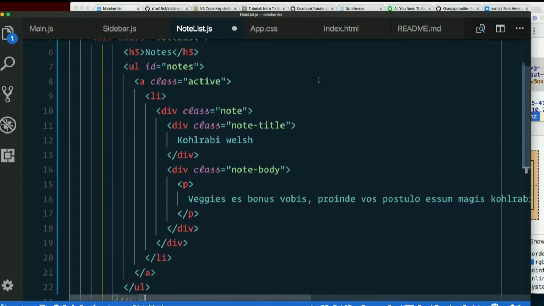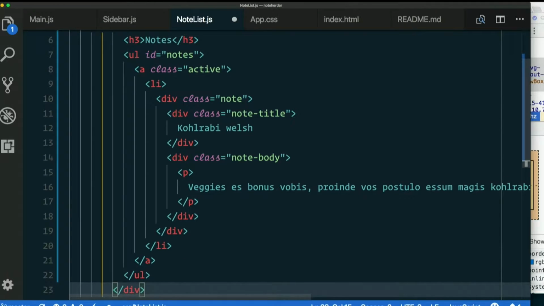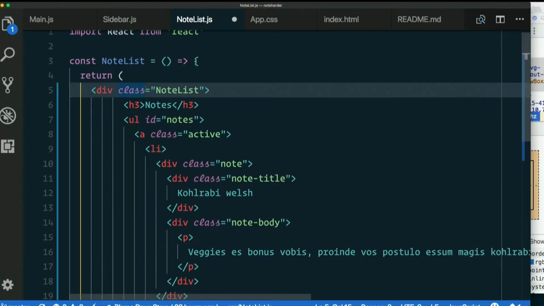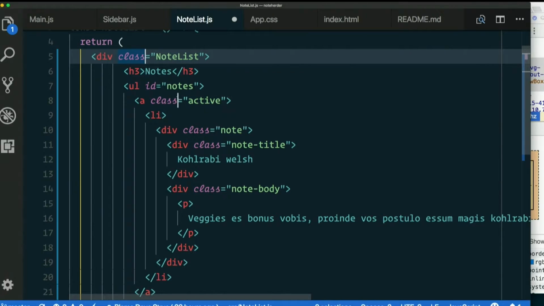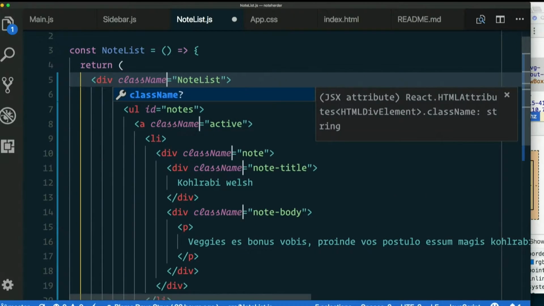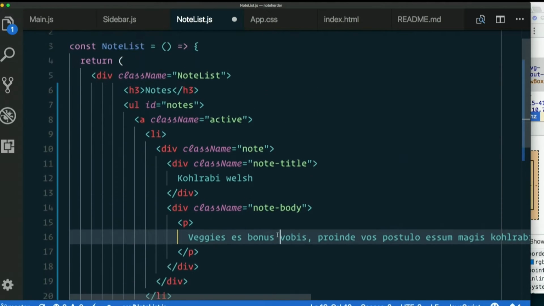Then I have a bunch of classes. I need to change those to className. So I'm going to insert multiple cursors to do this. So I'll stick my cursor right here after div class. Hold down Alt or Option. Stick it there, here, here, here. Type capital N name. There we go. I've added it everywhere. My red squiggles go away.